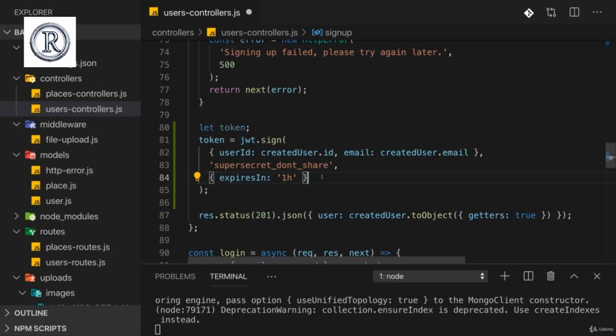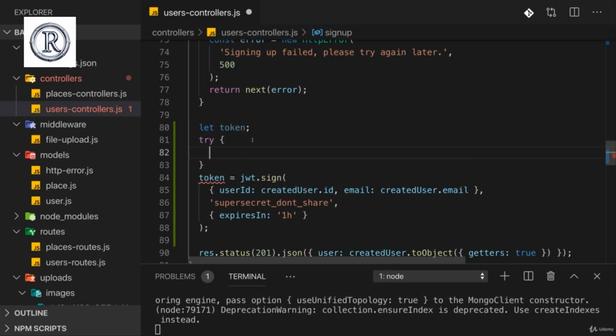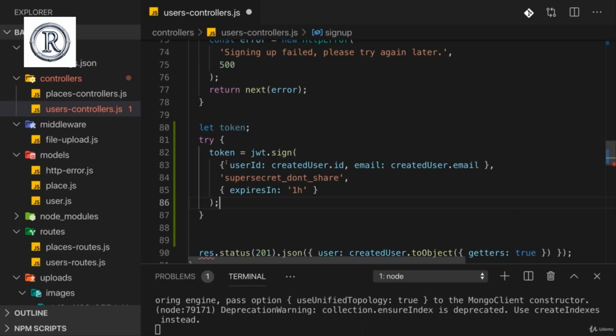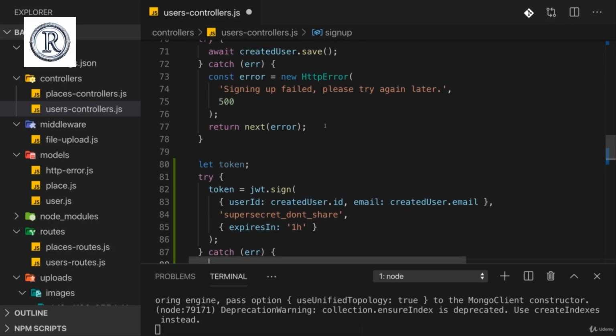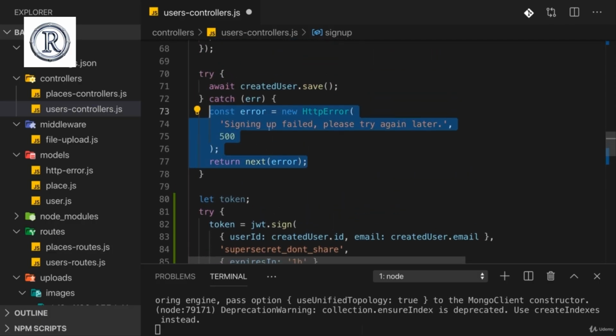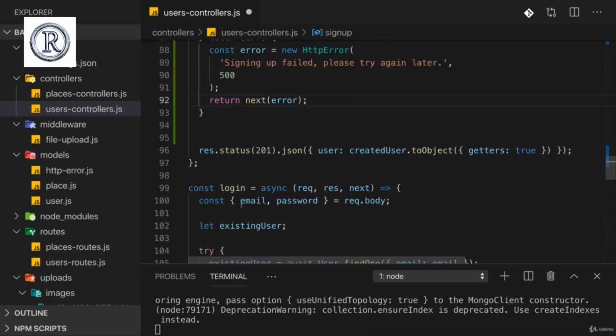Still, as an extra security mechanism, it is recommended that you let this token expire, for example, in an hour, so that even if it would be stolen, there only is a very short time duration during which attackers could do something with it. Now, this token creation also could fail, so I will wrap it with try catch here. It doesn't return a promise, but it still could fail. So here, try catch. And if it does fail, I will just return my signing up failed error here.